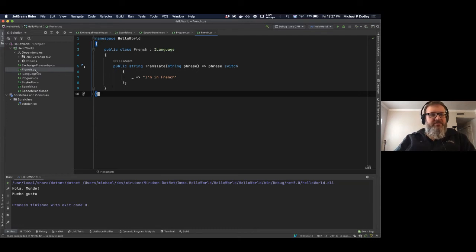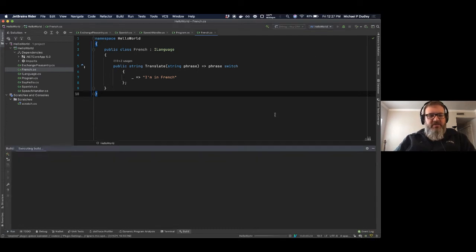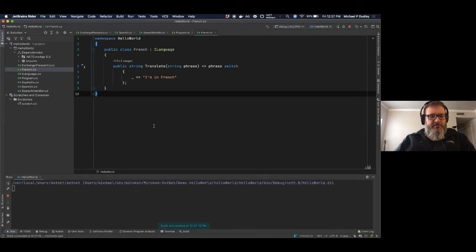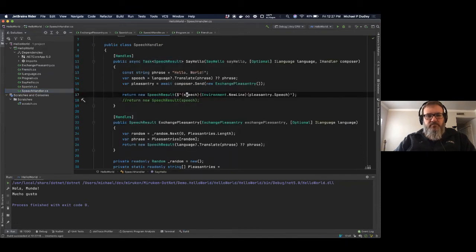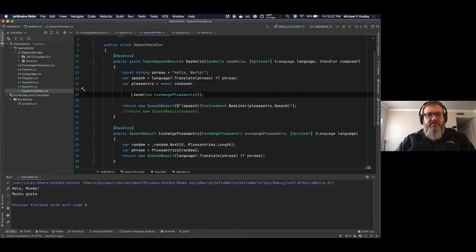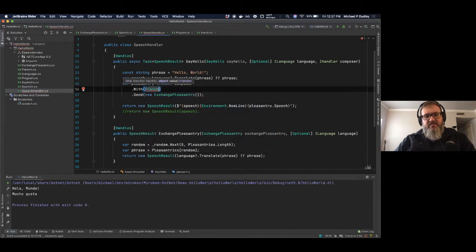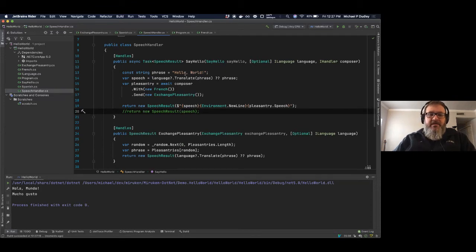And just having the French available right now doesn't really do anything for us, right? We run it, we're still in Spanish. But the contextual nature of it: what happens if inside of my handler, before I send this pleasantry off, I call with, and now I put French into my context? Oh, I got to new that up. New French. Cool. So whatever language that's currently in context is going to come in. We'll do our translation. But now when I go send my pleasantry off, I've actually changed our context to do something different, in this case, French. And let's run that and see what happens.